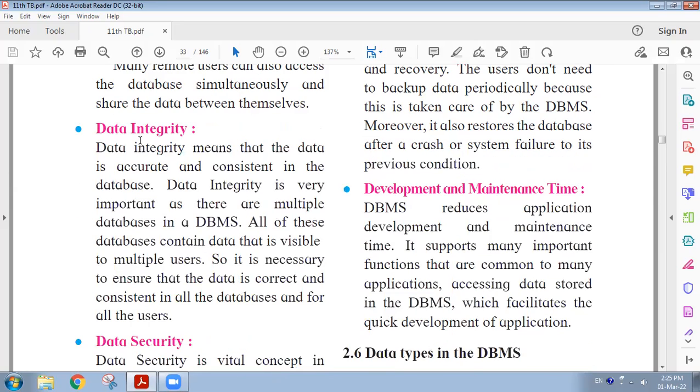The next one is data integrity. Data integrity means that the data is accurate and consistent in the database. Now, when we create any database or any record, it is very essential to provide accurate and consistent data in all records. If our records are proper, then we can get the proper output.